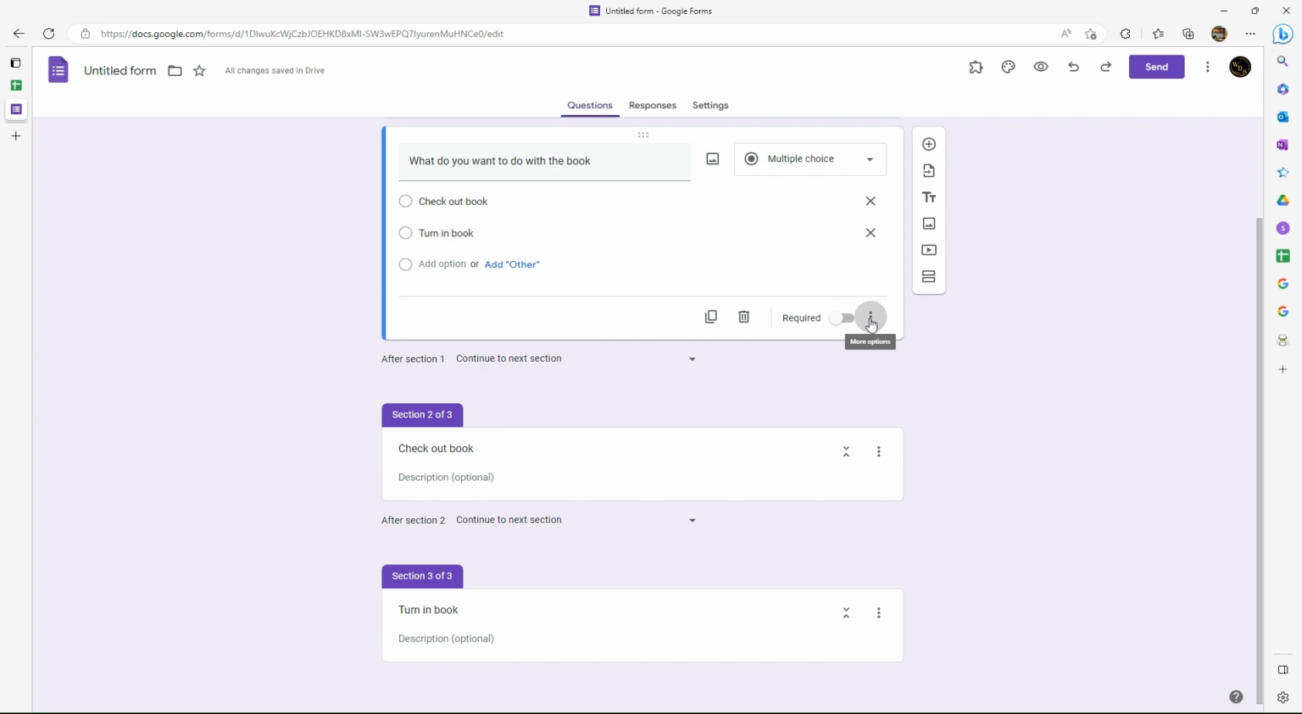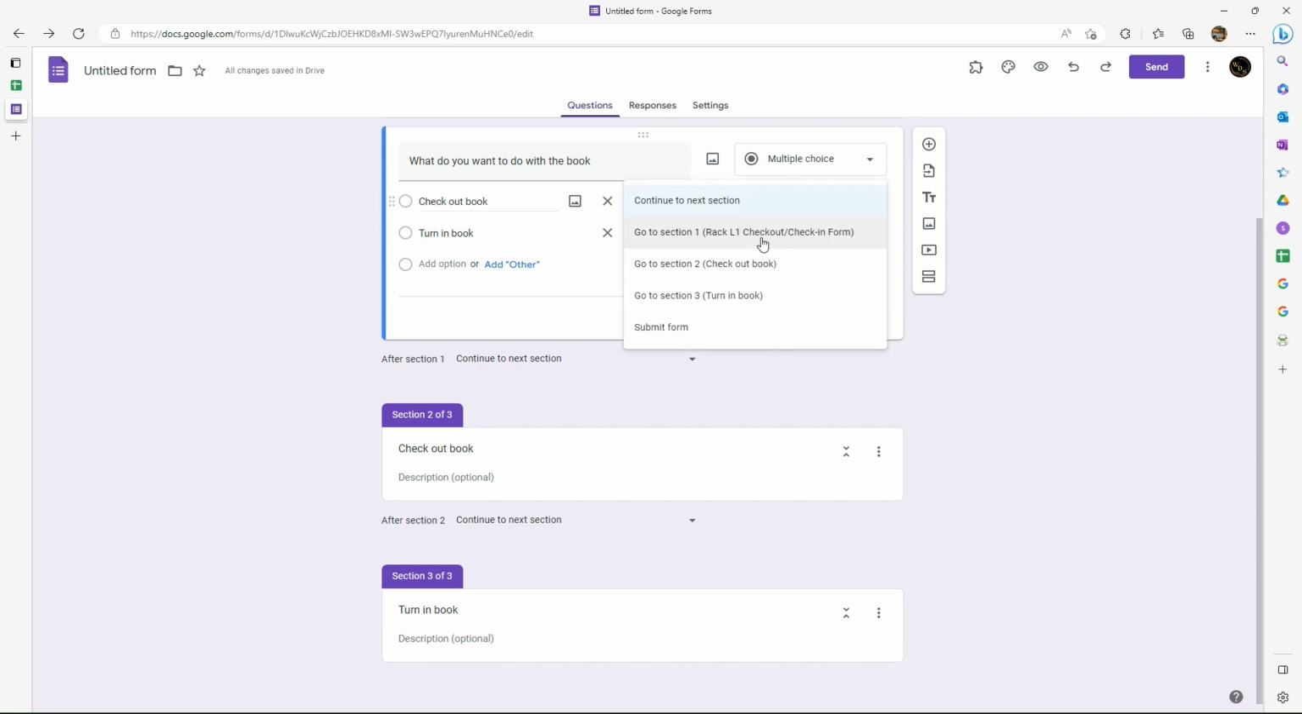So now what you want to do is come back up here to this option. You're going to click these 3 buttons, and then you're going to have a go-to section based on answer. For checkout, you're going to go to the check out section. And for those books that they're turning in, it's going to go to the turn in section.